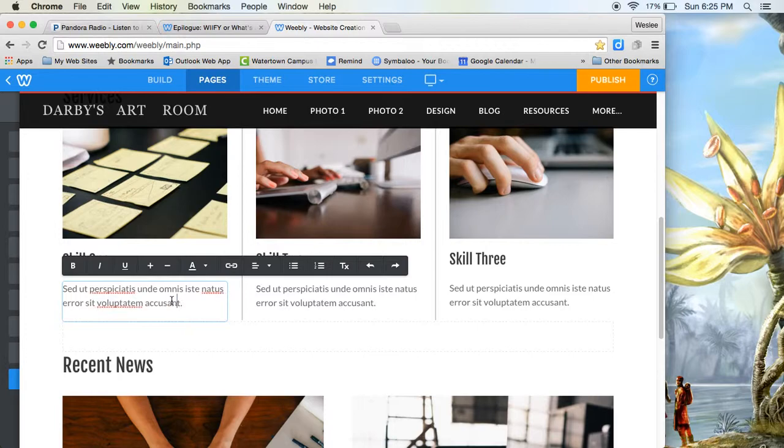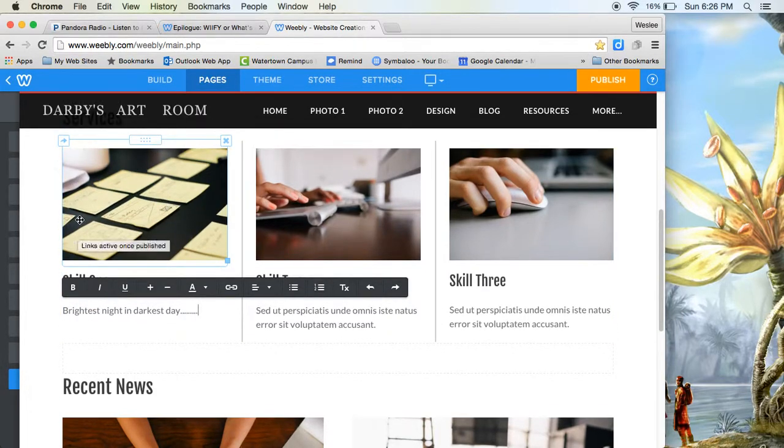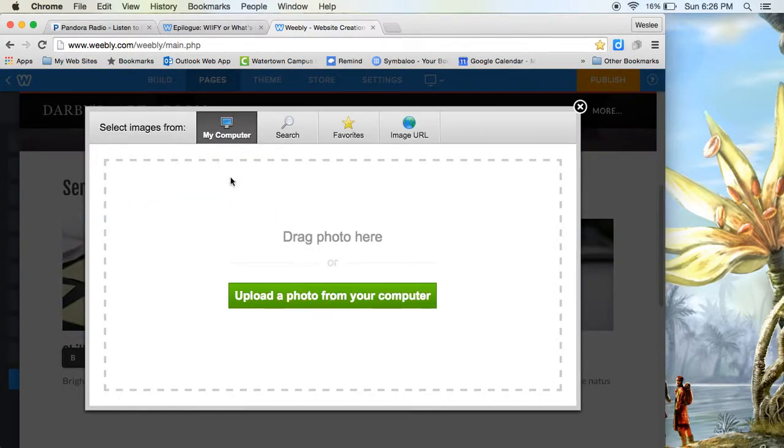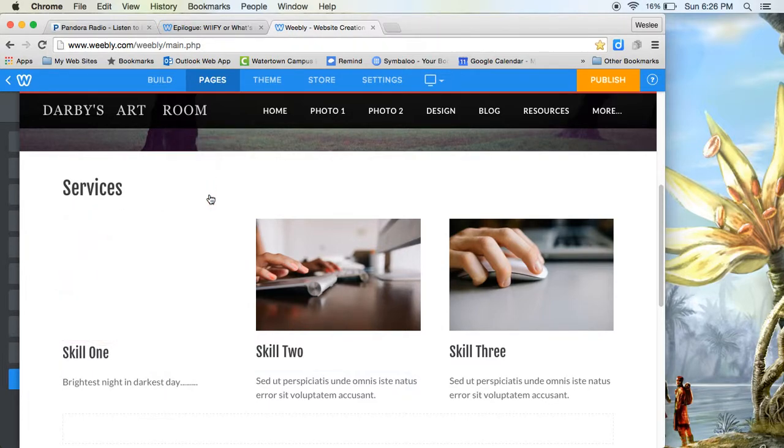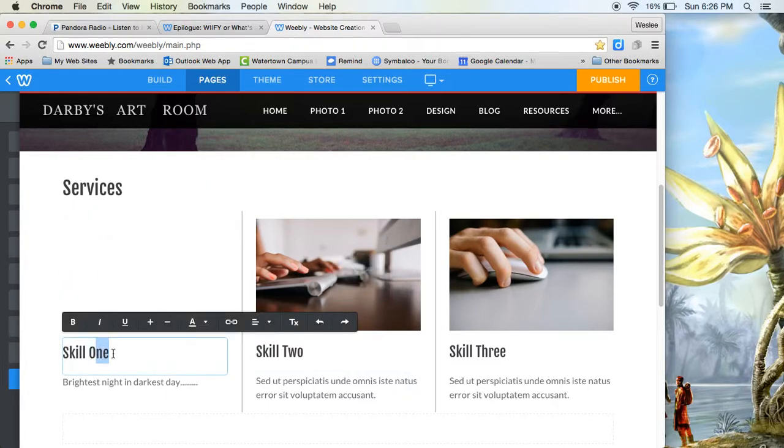So you can click on here and you can delete it all and write some stuff. You can click the photo and change it. You can click delete and delete the photo. You can change this.